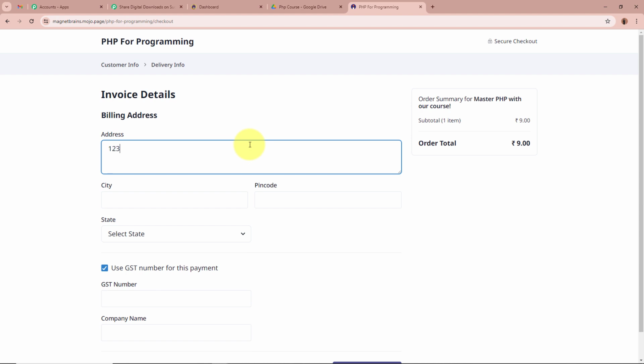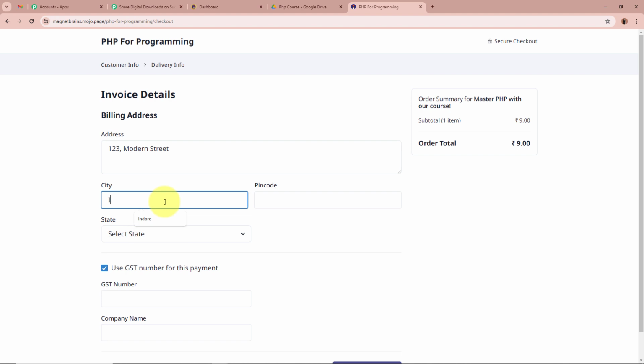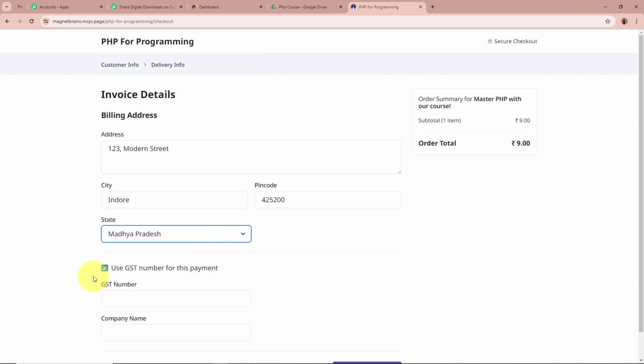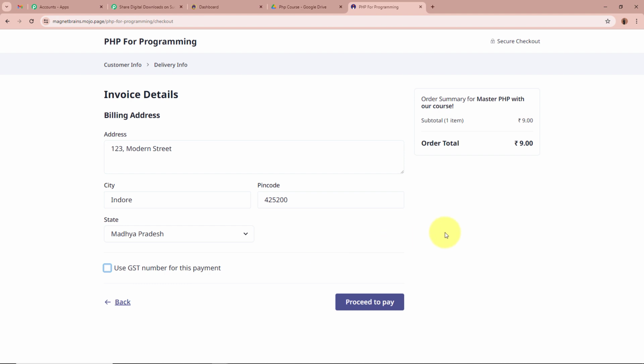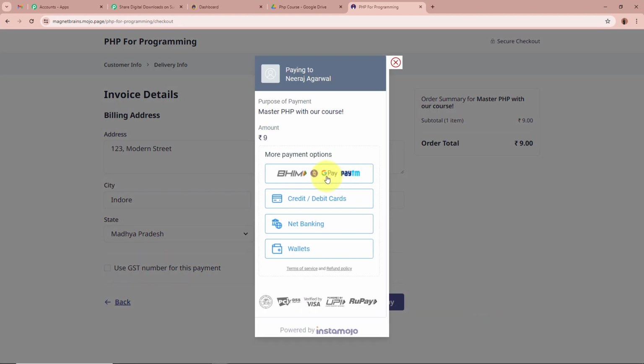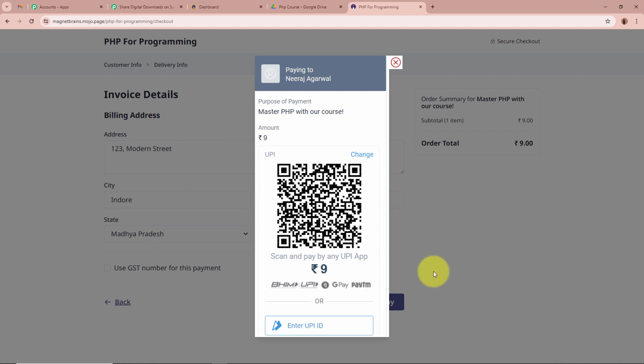Okay, over here it is asking for the address. For the address, I'm going to write 123 Modern Street. For the city, I'm going to write Indore. For the pin code, I'm going to write a dummy pin code, and for the state, I'm going to select Madhya Pradesh. I'm not going to enter the GST number details, and I'm going to click on Proceed to Pay. For the payment method, I'm going to select Online, and I'm going to do a dummy payment with the help of this QR code.